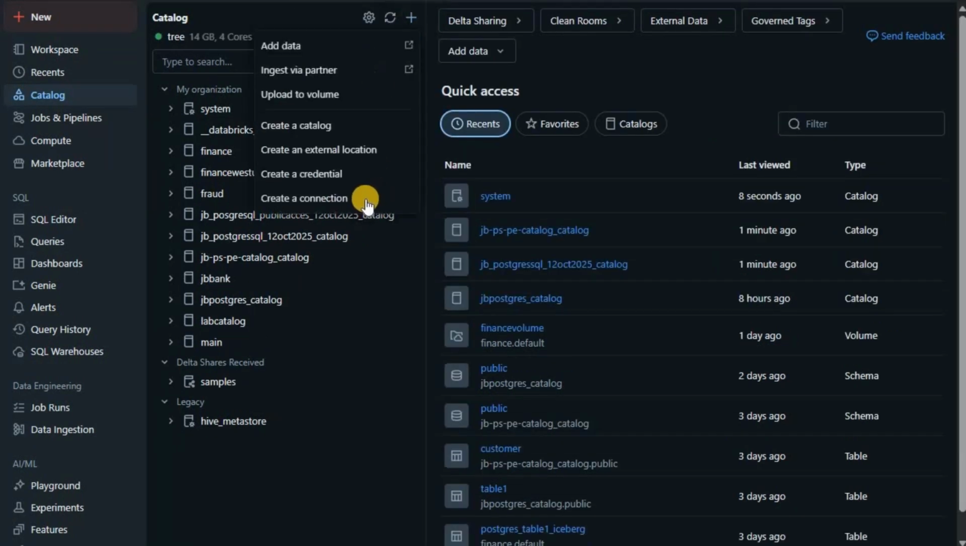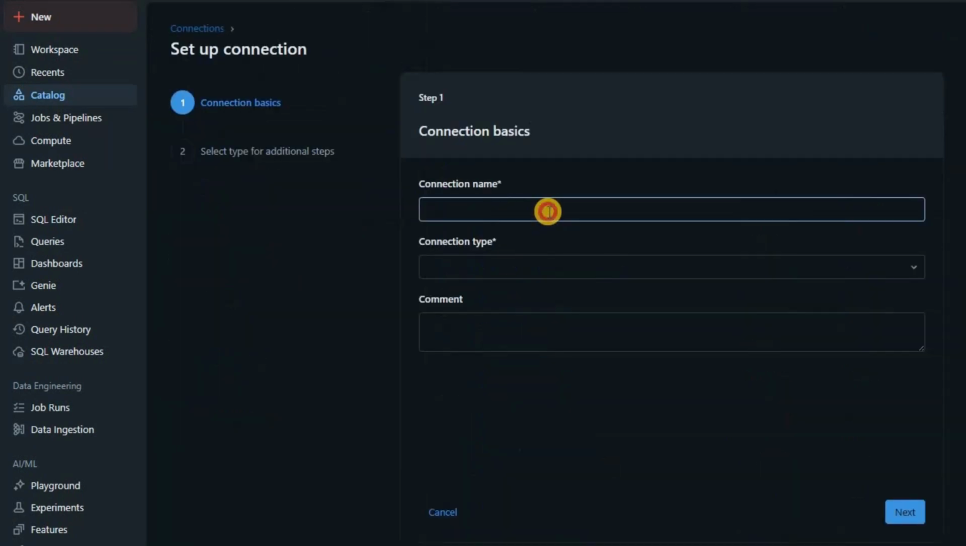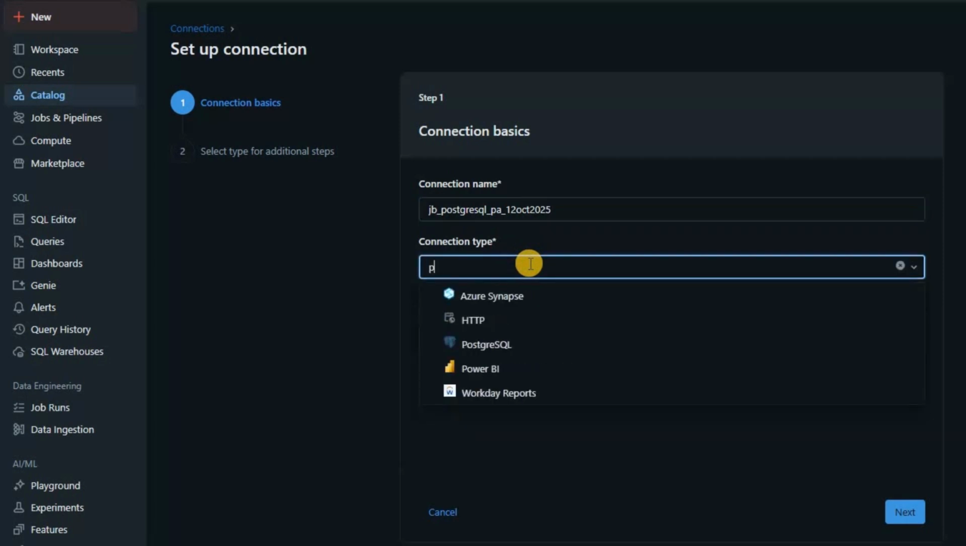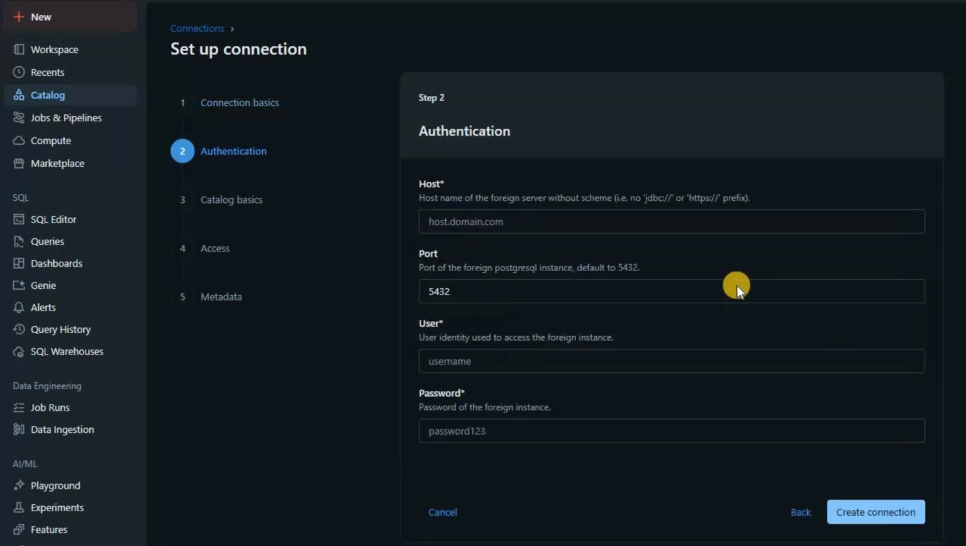Just click on Add Data here and then create a connection. I will name the connection JB PostgreSQL public access 12 October 2025. And then the connection type would be PostgreSQL. Let's click on Next.